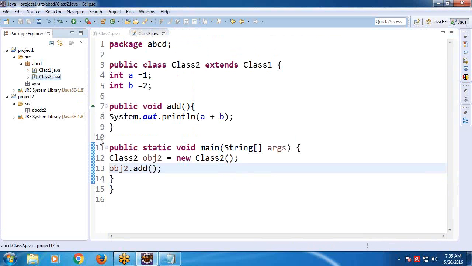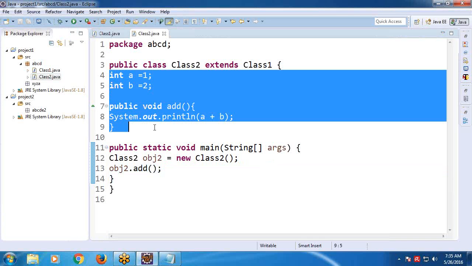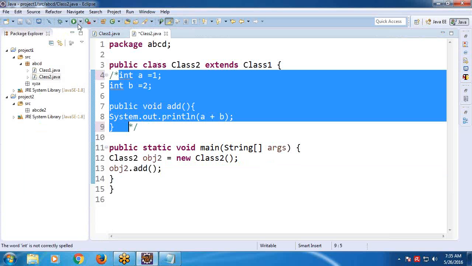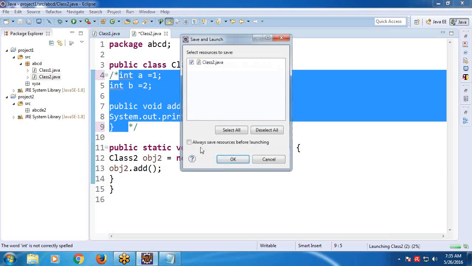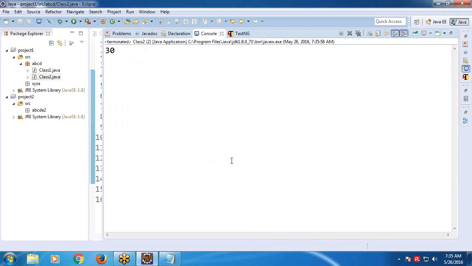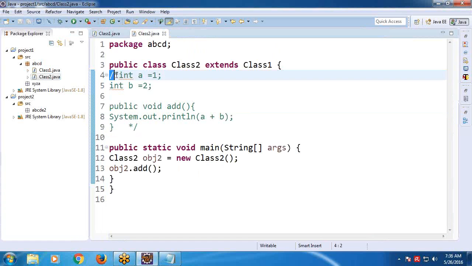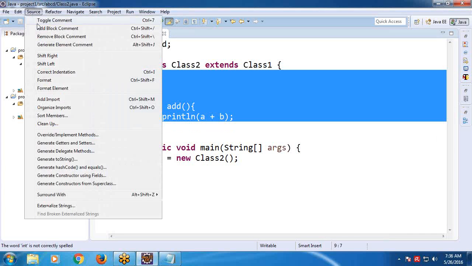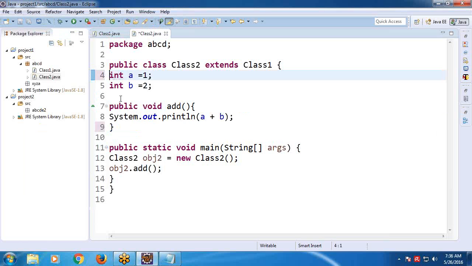3. See, first priority goes to the local class. Suppose in the local class that method is not available, then priority goes to the parent class. This time 30. Getting this one?